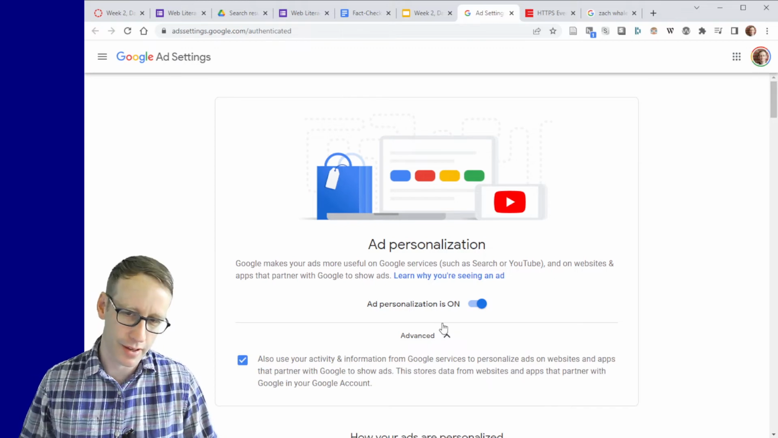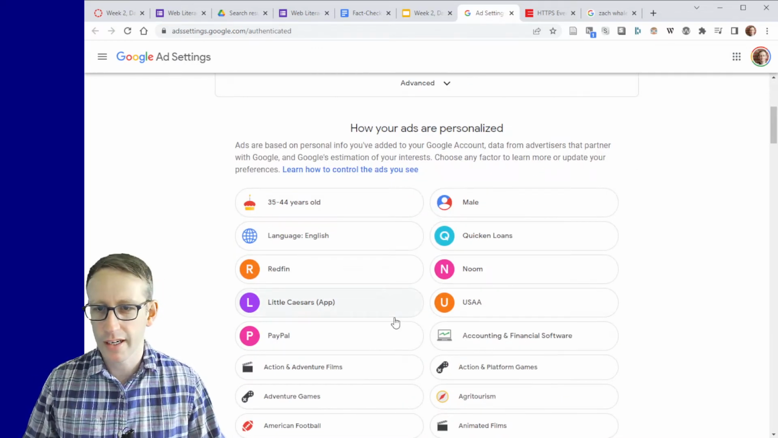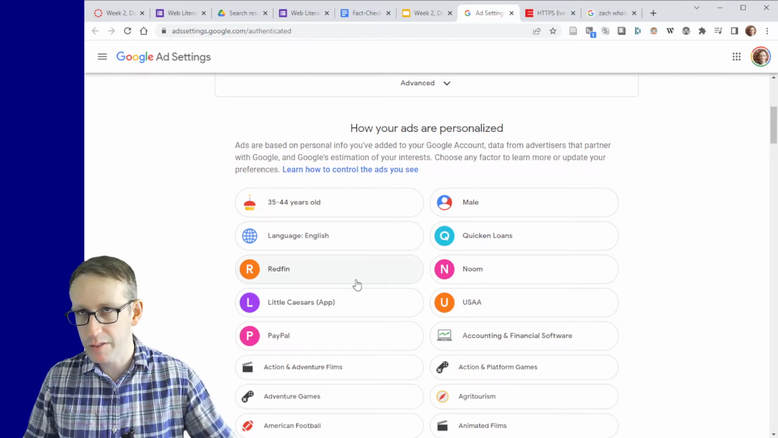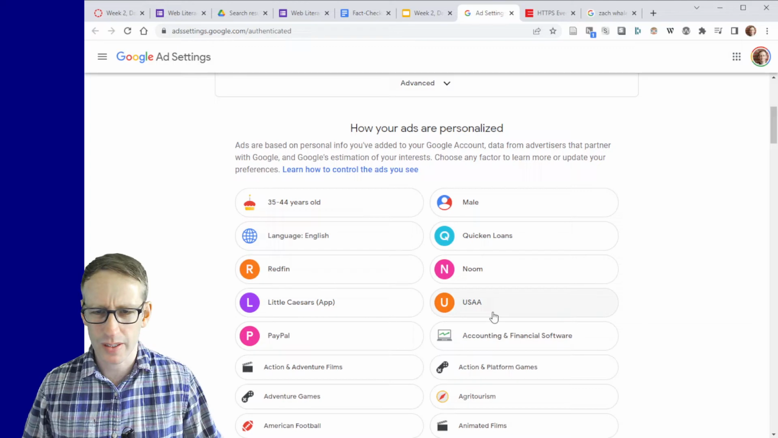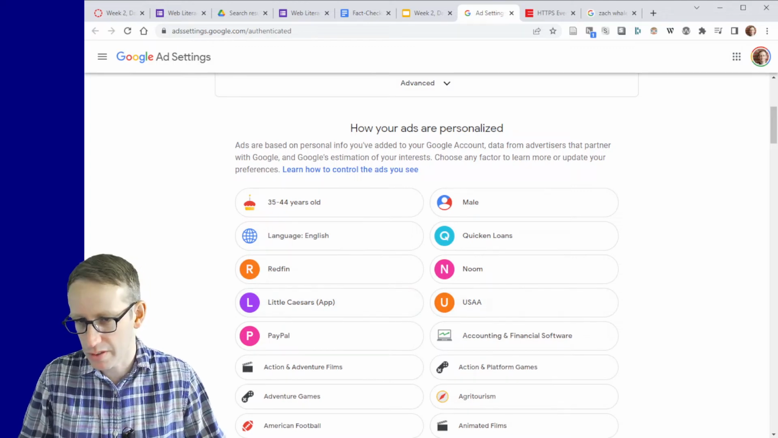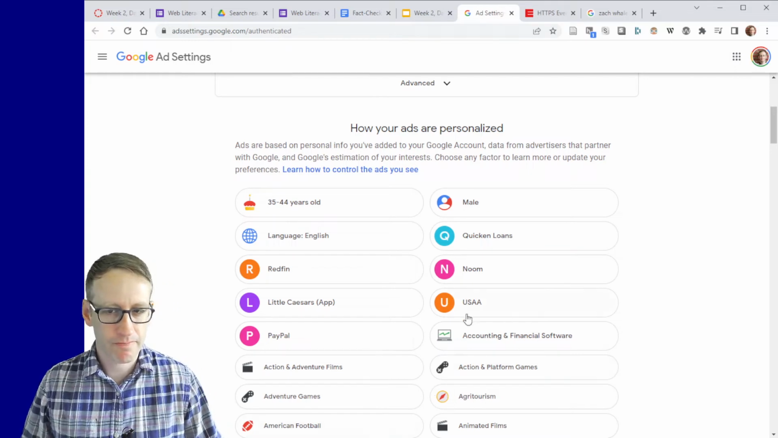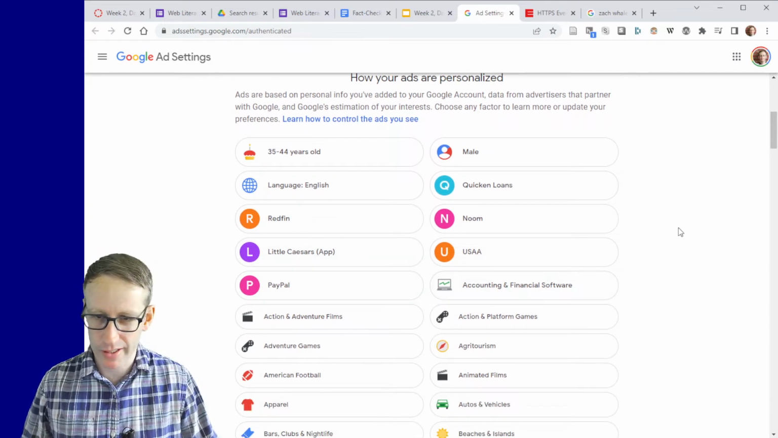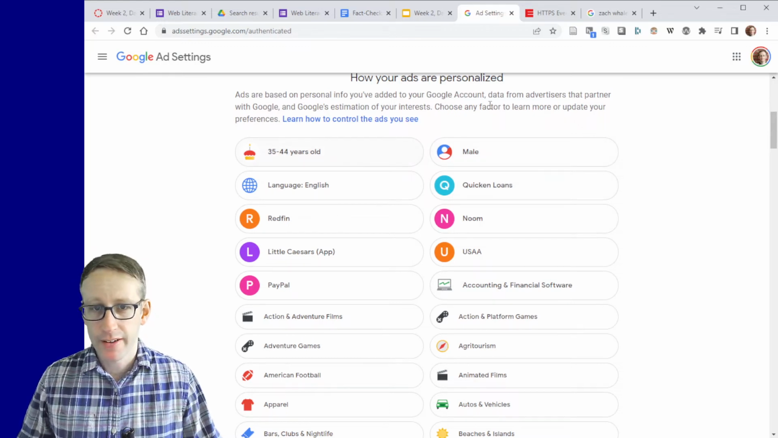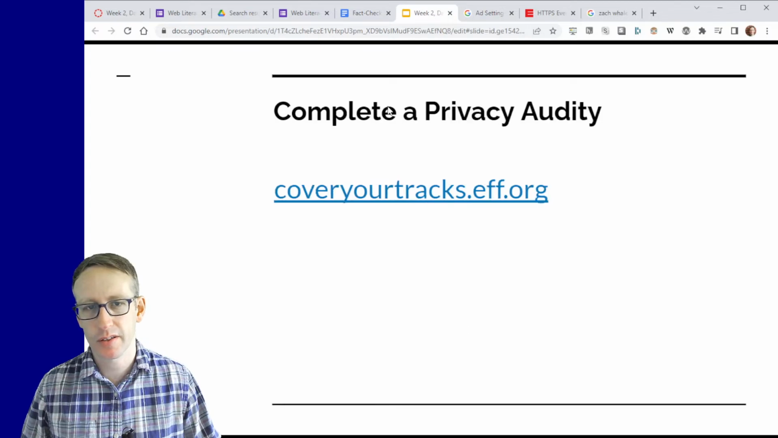But I kind of like turning it on just because it helps me show you all the things that I'm interested in doing, that is being revealed about me. And it's also kind of interesting to look at. Yeah, that's like the Little Caesars app. I do use the Little Caesars app when I want to order a pizza from Little Caesars. You know, but I don't always do that. So that's interesting that it shows up so high on my list. Got my age and gender right. Okay, so that's the way to check in on this.